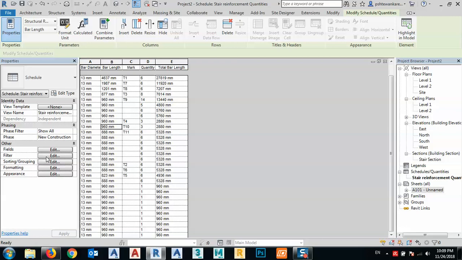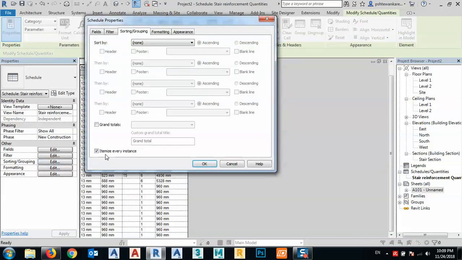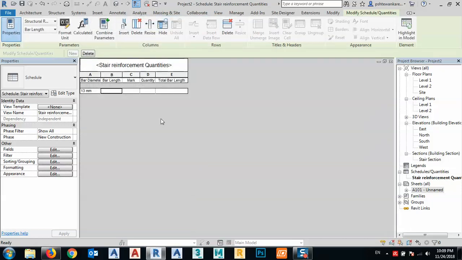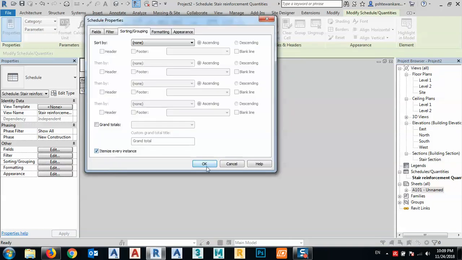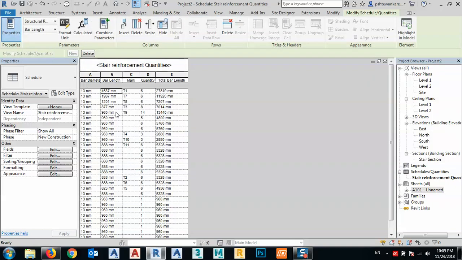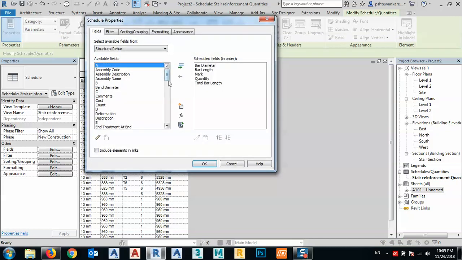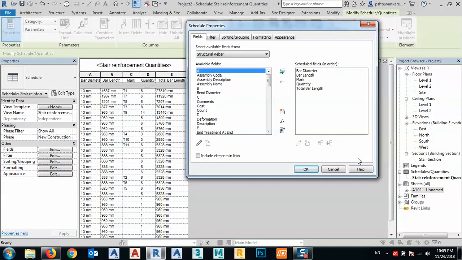From sorting groups, itemize every instance, or I can make, okay, you see every instance, every bar. When I'm using this itemizing, it gives me one by one bar. Or I can make like this. I can change from here.